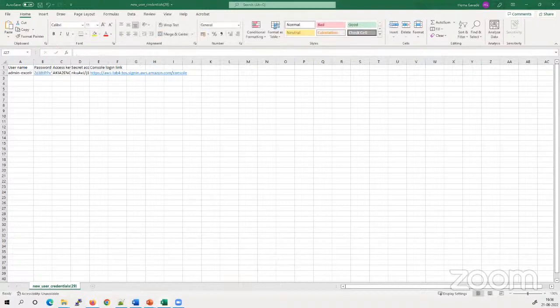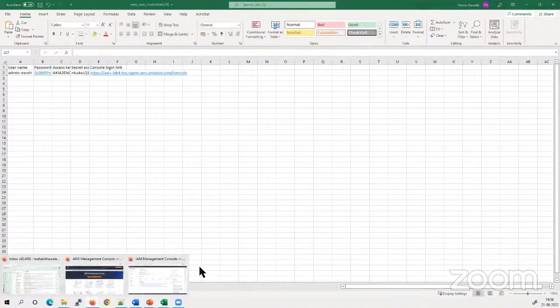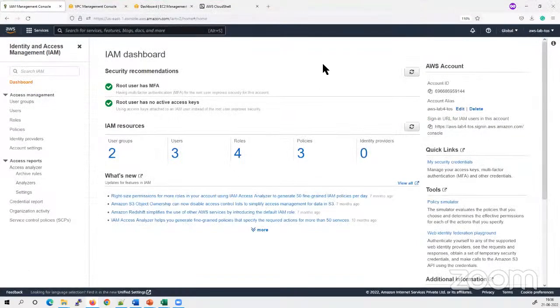Now let us go and do one thing. Sorry. Let us create another user. This time we are going to create a user who has very limited permissions. Let us go and see a user who has access to only S3 buckets. First, we will create a user with no access, and then we add a permission to it, and we'll see that. How do you do that?